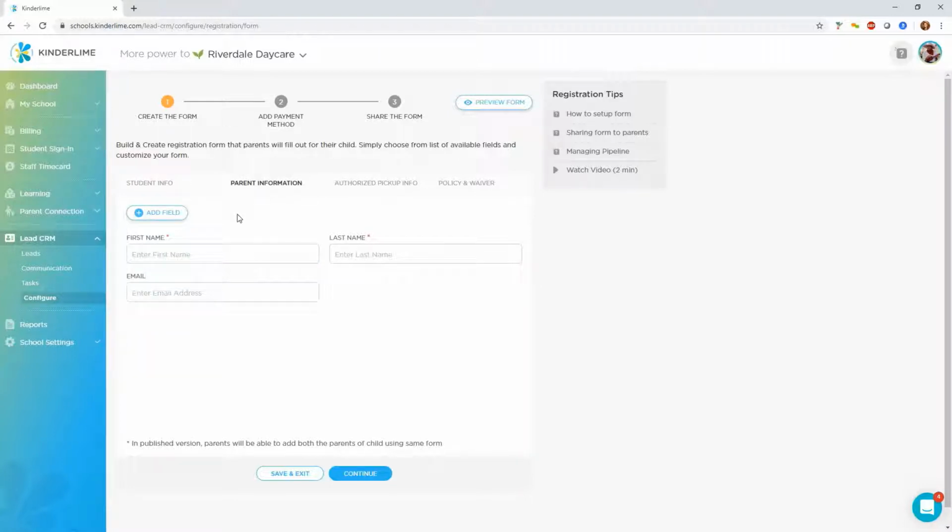Add your fields, whatever information you want to gather from the parents, whether that's a second emergency contact number, their address, the relationship. You can enter all that here so that the parents are able to fill it out, and same with the authorized pickups.